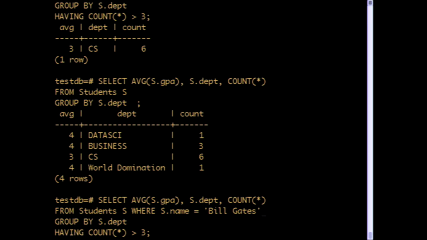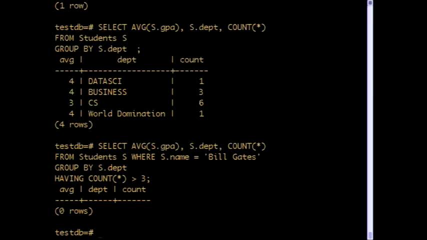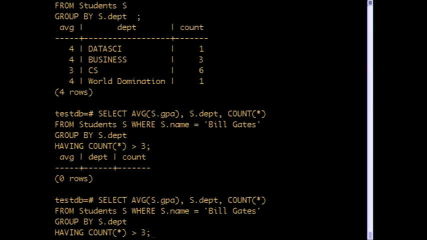I heard 2. I heard 1. 0. Why 0? Count 3 is not satisfied by any department once we filter only to people named Bill Gates. Right? So the input to the aggregation is just students where name equals Bill Gates, which is the output of this.